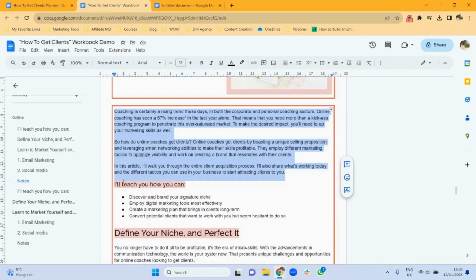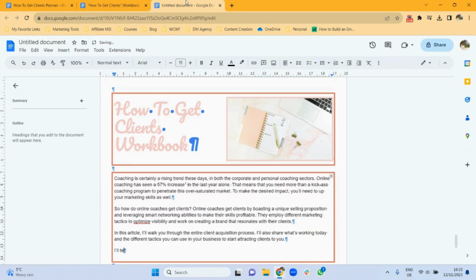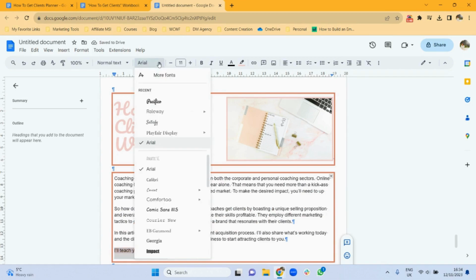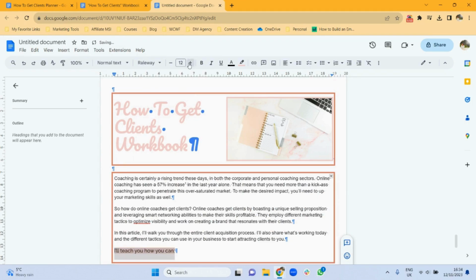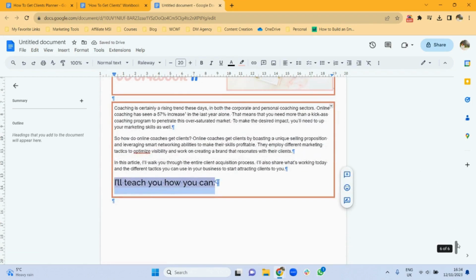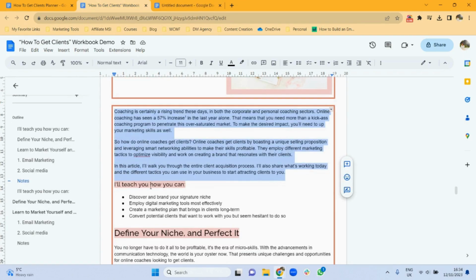Now I want to show you how to do this text here. I'll teach you how you can. First, let's type out our text. And I'm going to highlight it. Now I'm going to also format it. So I want this to be highlighted in a light red color. I want the font to be Raleway medium. And I'm also going to increase this to maybe 20. Now you can leave it as that. So that's it. So this is how I have been able to do something similar to this.